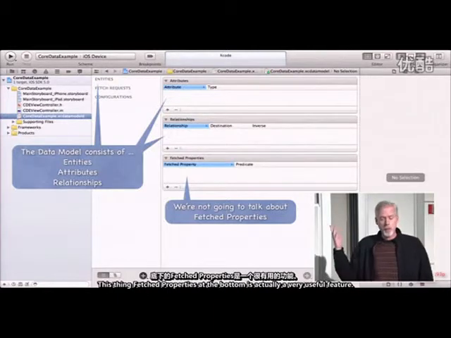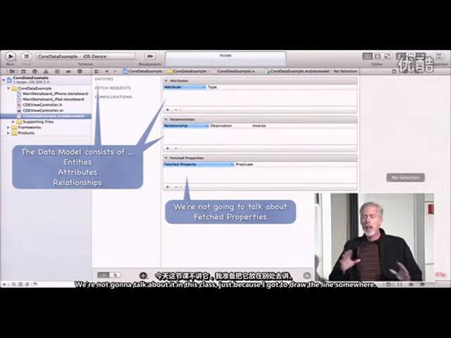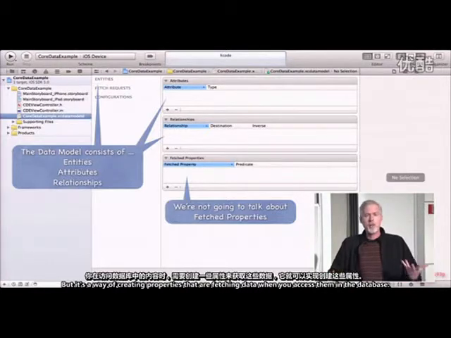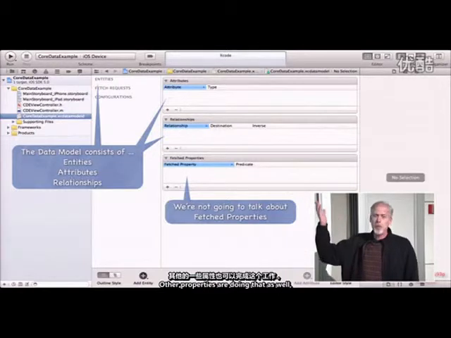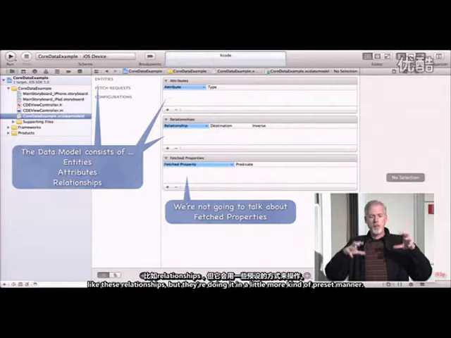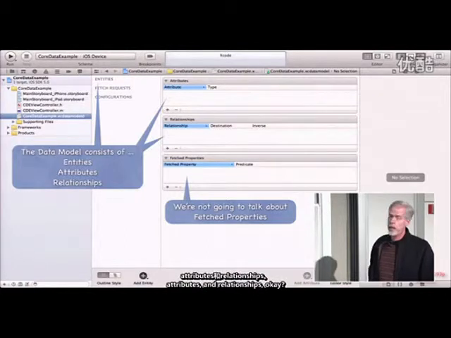This thing, fetched properties at the bottom, is actually a very useful feature. We're not going to talk about it in this class just because I got to draw the line somewhere. But it's a way of creating properties that are fetching data when you access them in the database. Other properties are doing that as well, like these relationships, but they're doing it in a little more kind of preset manner. So that's what we're going to talk about today: entities, attributes, and relationships.